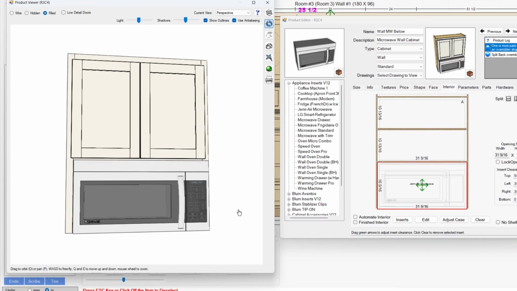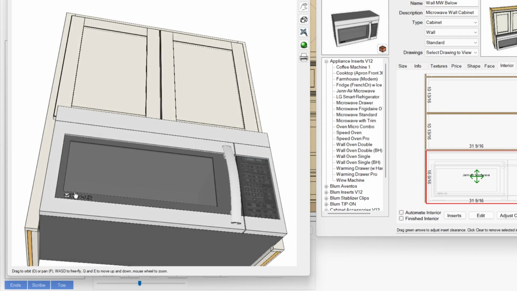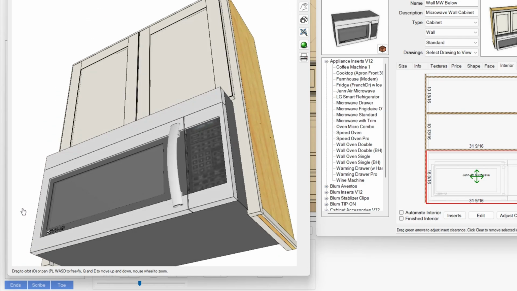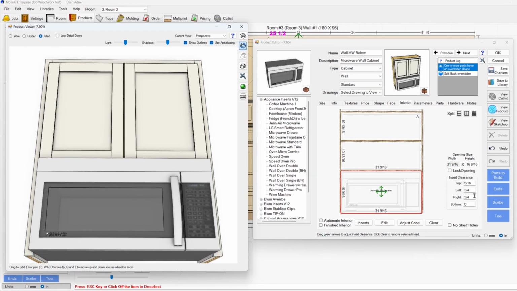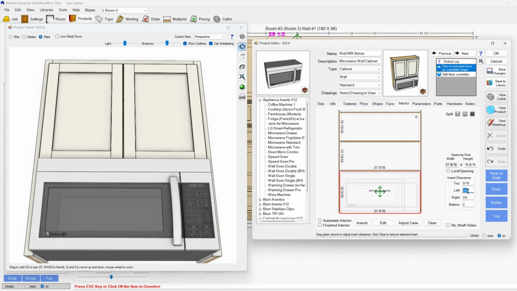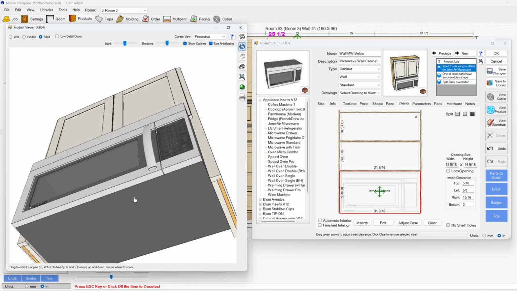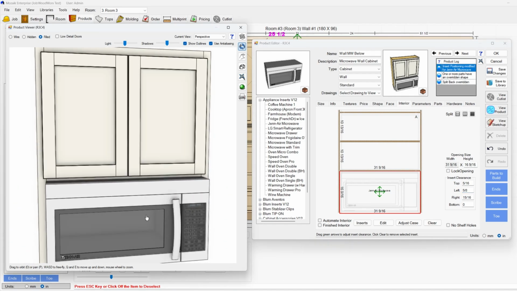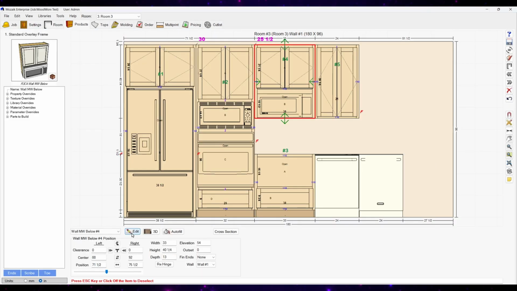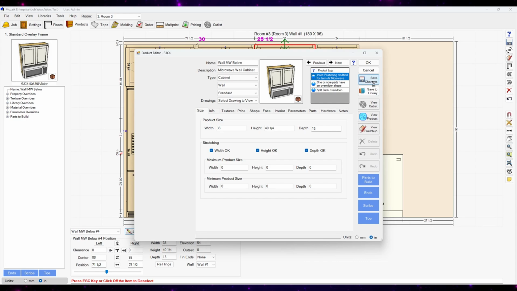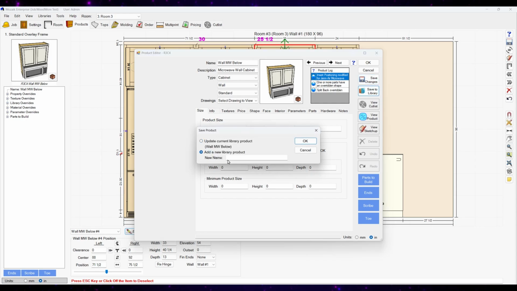That's a lot better. You can still see that it's off center just a little bit there. Not sure why that is. You can always adjust this. Now let's save this cabinet to the library so we can use it again. Click Save Changes, Save to Library.